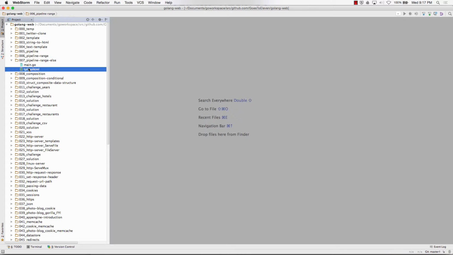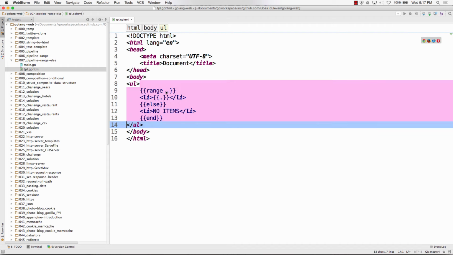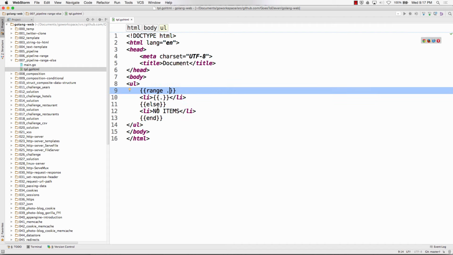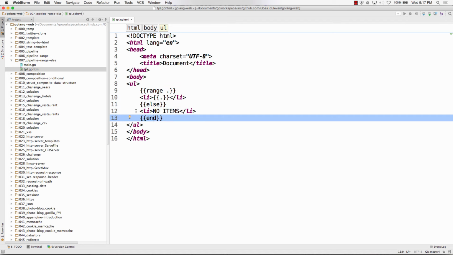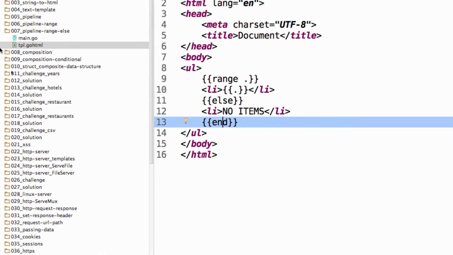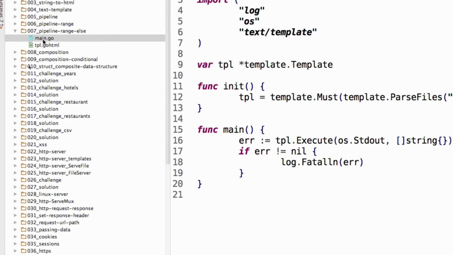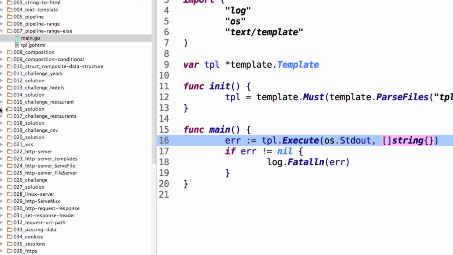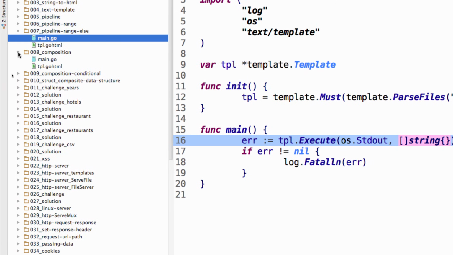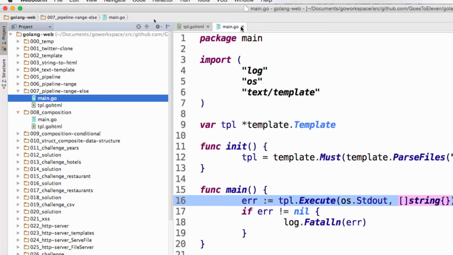And you could do other things. Range, this stuff, and if there are no items, just print out no items. So you could do a range else end. Right? And so we could see what data gets passed in, nothing. Could have also just passed in nil. Passed in an empty string. So I could start doing composition.